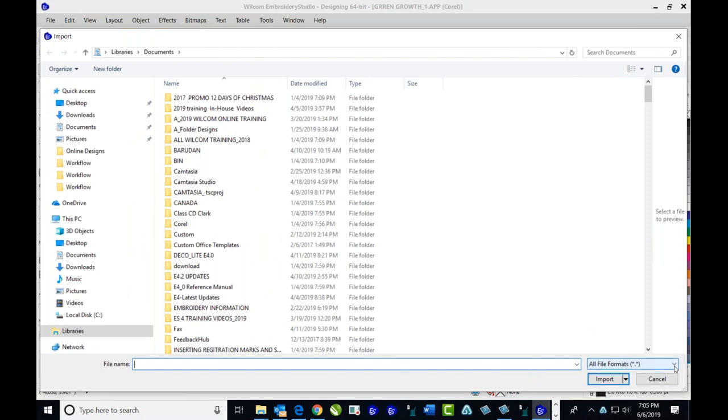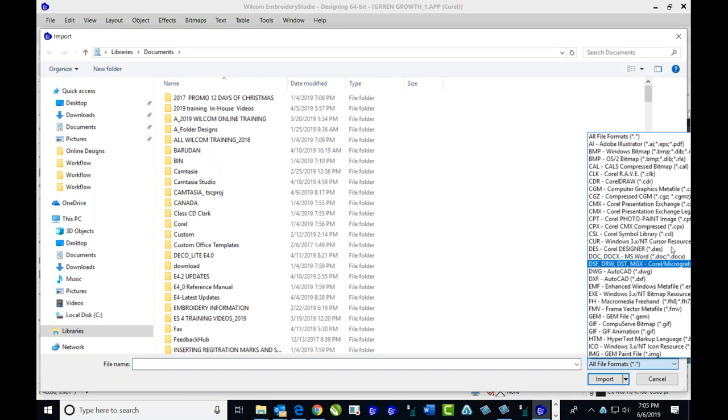And your formats here, you have a list of formats that you're able to bring in to the graphic side. Note also that you have many more formats here than you have in the embroidery side. It makes sense because this is a graphics program, okay? On the embroidery side, even though the graphics is kind of intertwined with the embroidery side, you're not going to be able to open all these different formats from file open or import on the embroidery side.